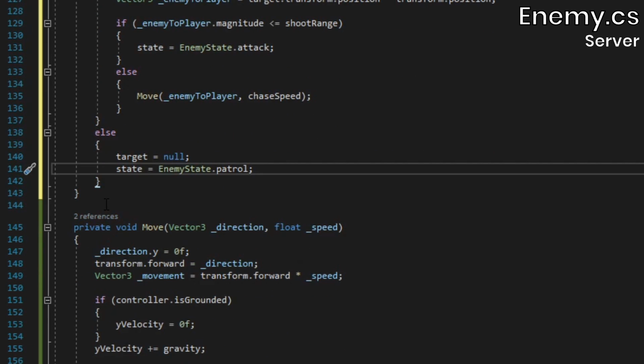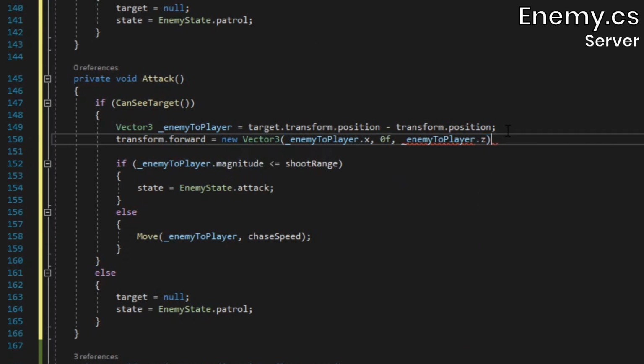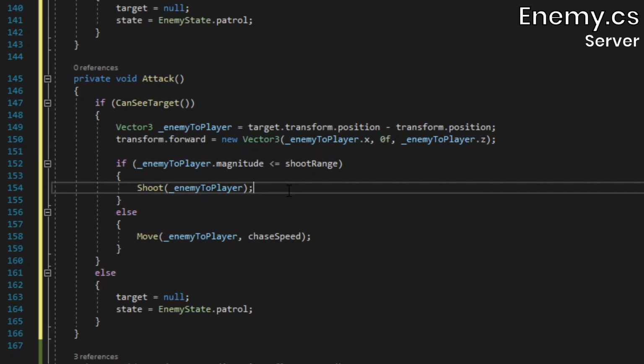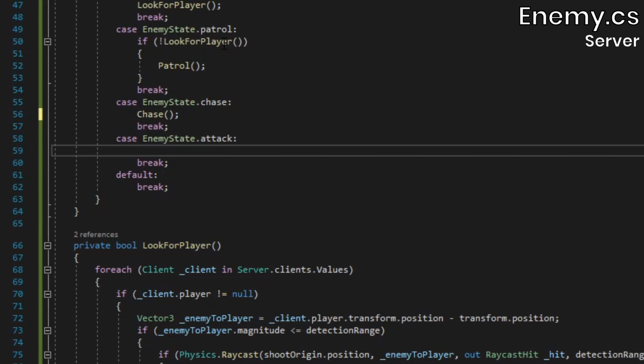The attack method will be very similar to the chase method, but instead of changing to the attack state when the enemy is in range, we'll shoot the target. In the fixed update method, we still need to call our chase and attack methods depending on the enemy's state. And that's pretty much it for the enemy class, although we'll still need to make it multiplayer compatible.